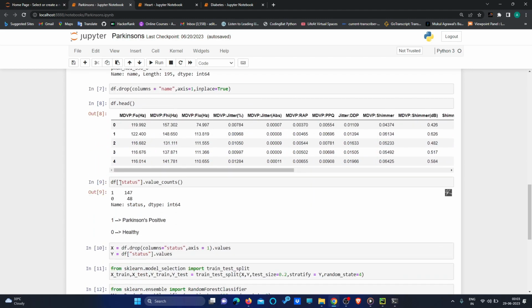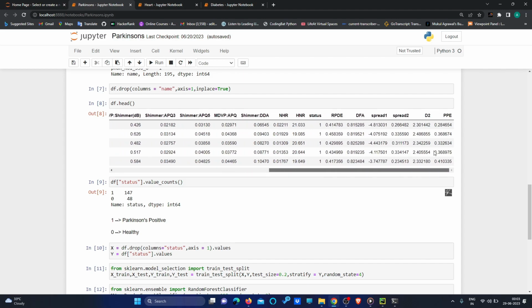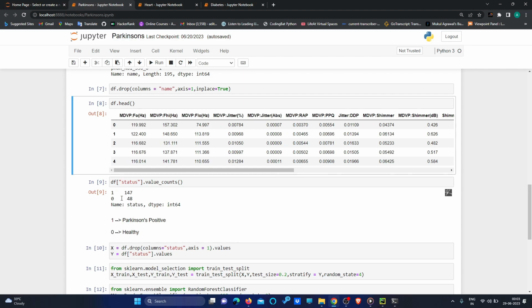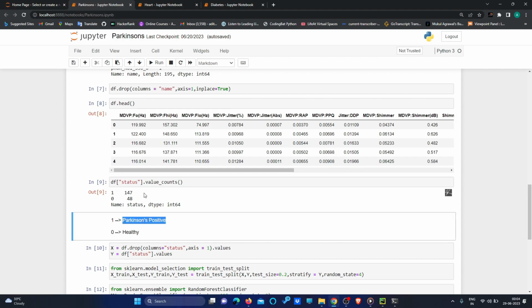So we have to predict the status of Parkinson's disease, which is present in our status column. Here it says there are 147 values which are Parkinson's positive, that is 1, and there are 48 values that are healthy, that is 0.